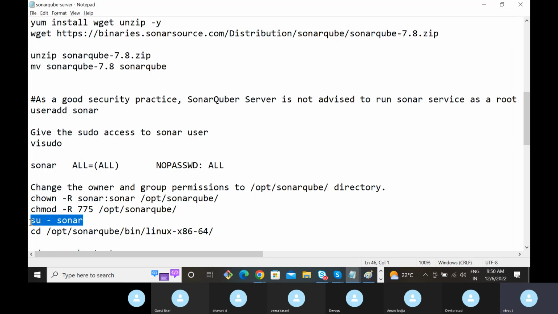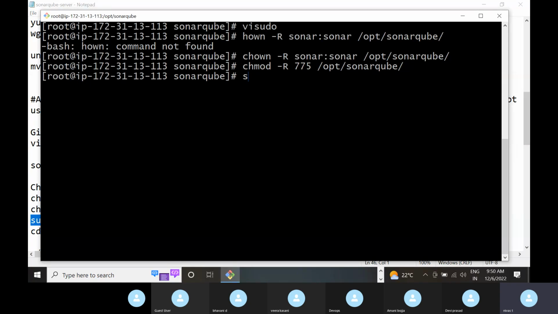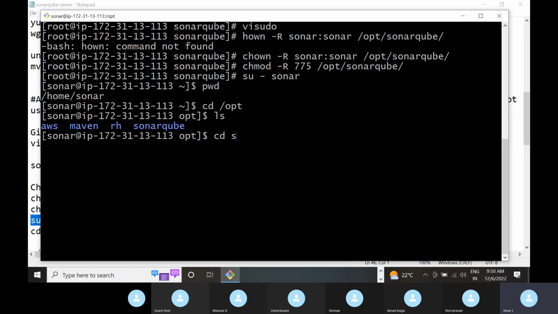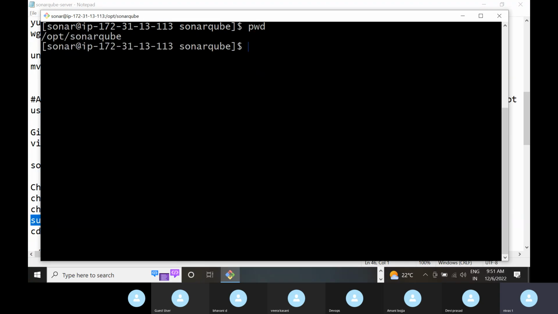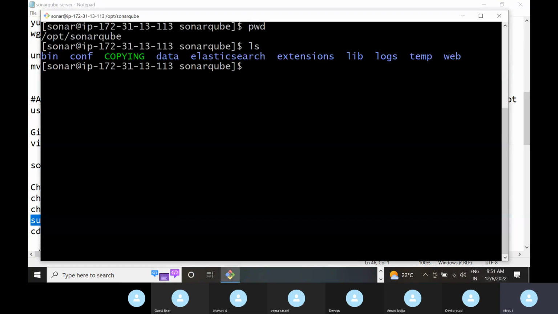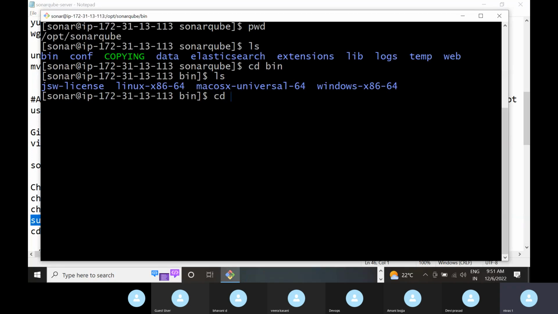Now I'm logging in as root. Sorry, I'm logging in as Sonar, su hyphen sonar. cd /opt. See, cd sonarqube and pwd. So right now I'm in the /opt/sonarqube directory. So go to the bin directory. cd bin, binary. Under binary, our supported operating system and process architecture is 64-bit architecture.